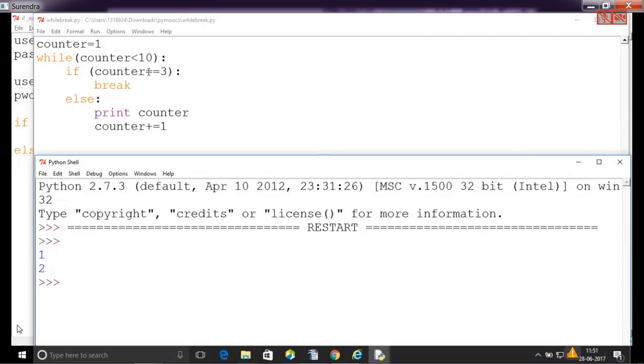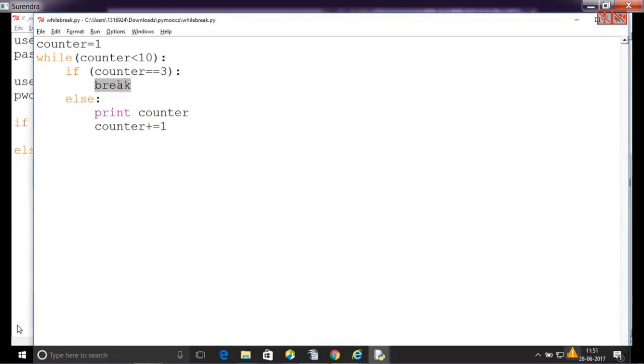Counter equal to equal to, this is the comparison operator, not assignment operator. So it will check 1 equal to 3, is not true. Then it will print the counter and it will increase the value. And again, it will come to here with 2 and execute. Coming to 3, 3 equal to 3 is a true statement. Then it will break the condition and come out of that particular loop.